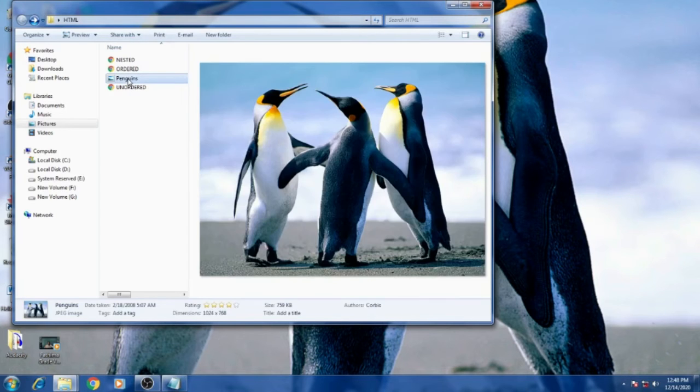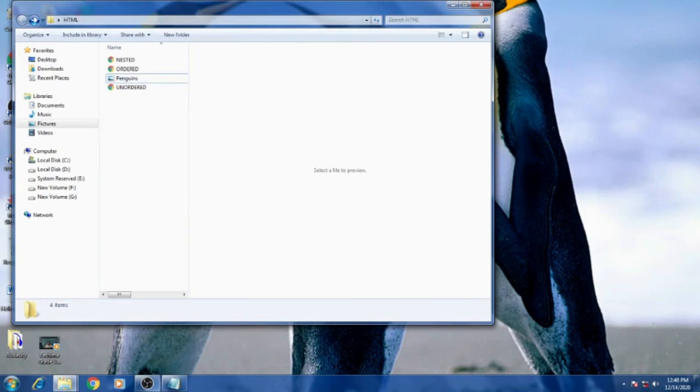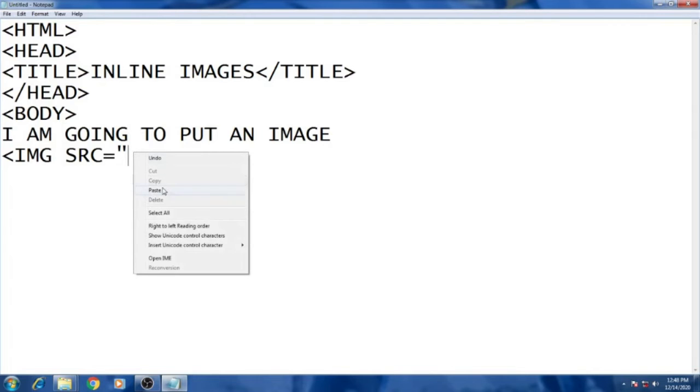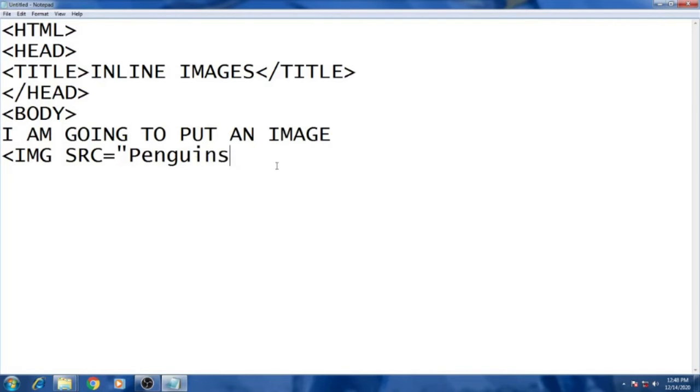Okay, better you just take a copy of the name, move to the program and paste it here. After that, don't forget to give the extension JPEG. Then close the double quotes. Okay, and close the angle bracket. Got it? And here one more sentence is given.